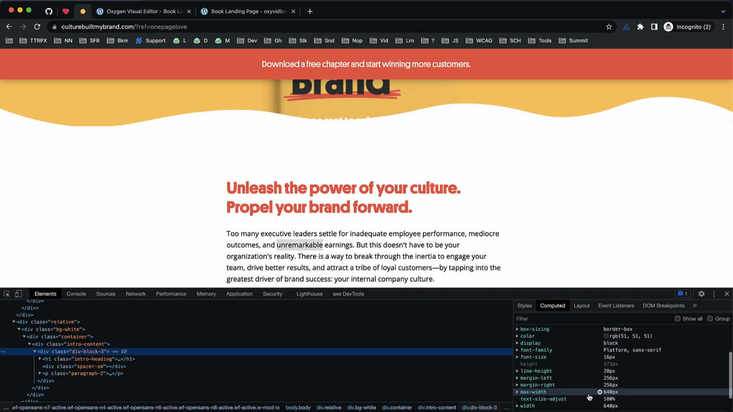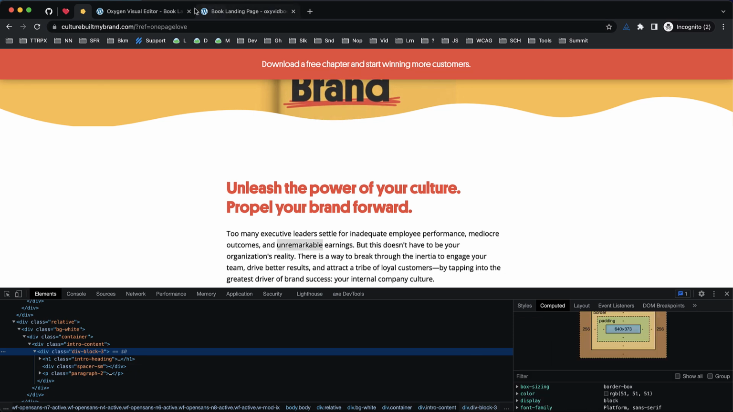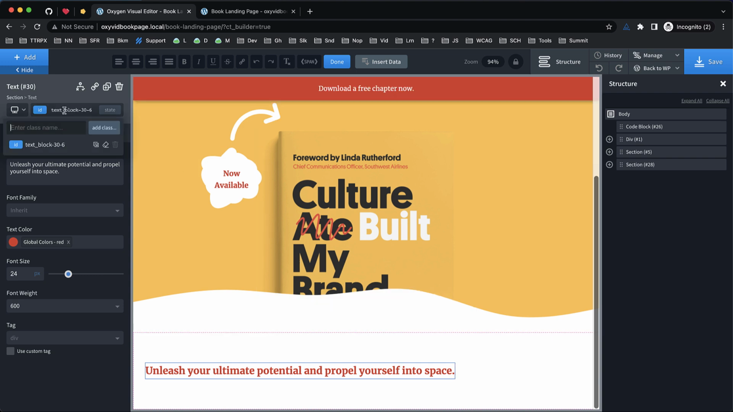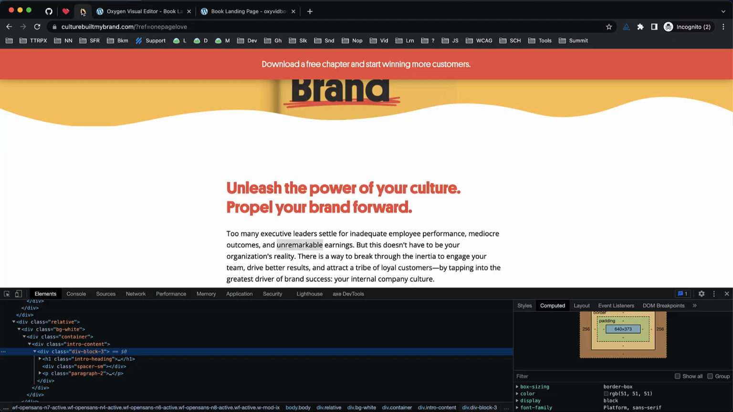So if we scroll down here, we can see min width, yeah, it's just set to 640 pixels width. So we'll do the same thing on ours. We can either add a class to the text elements to restrict their width, or we can add a div. Maybe I don't want to add another div when I don't need it. So let's just add a narrow text class. And we'll go to advanced size and spacing and set max width to, what was there, 640 pixels? Yes, 640.